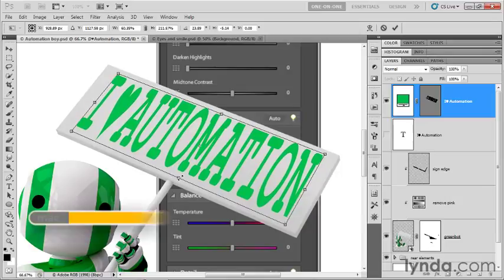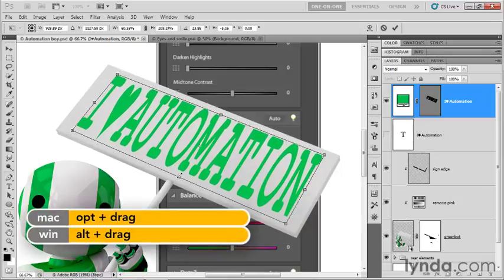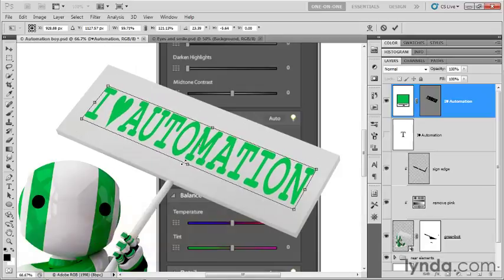Then I'm going to alt drag or option drag this bottom handle so the text isn't nearly so tall, because I don't want it to appear quite that stretched. I want it to appear more or less normal.